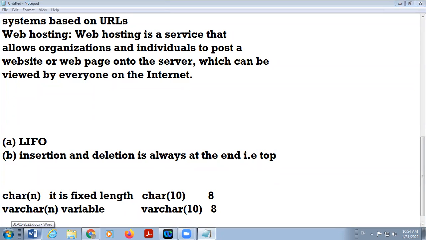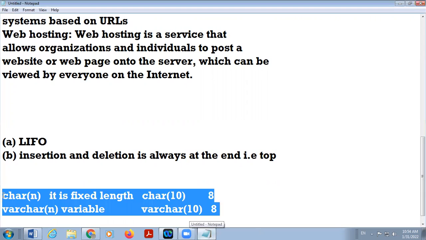Any doubt in this? Pritika, clear beta? Yes, sir. Okay beta. So next is, it is clear that varchar is more important. It provides us memory saving. Okay, but in the case of character, it is a fixed length. If our data is less, it is a total wastage of memory. Now next question.